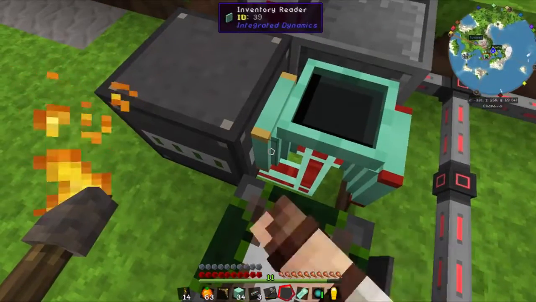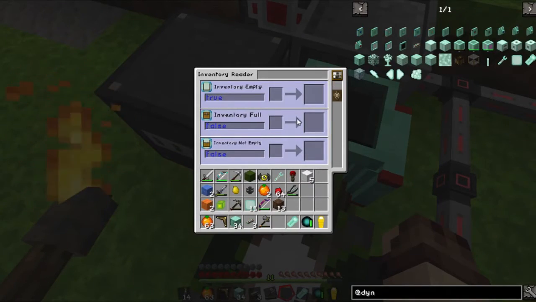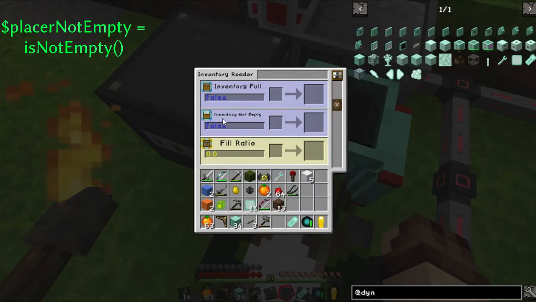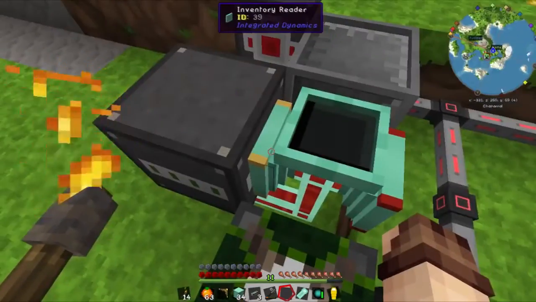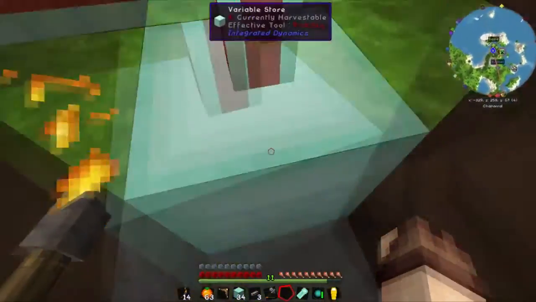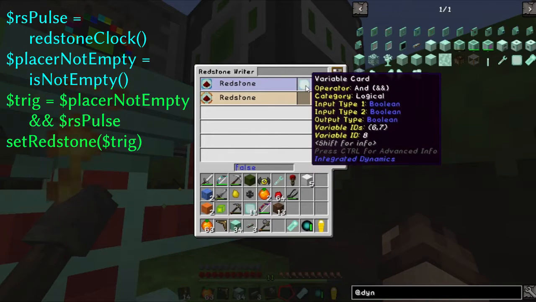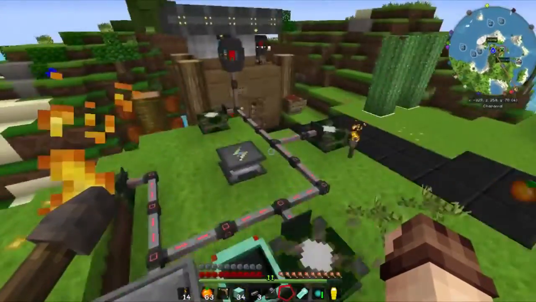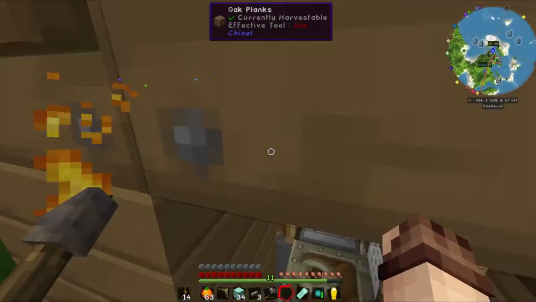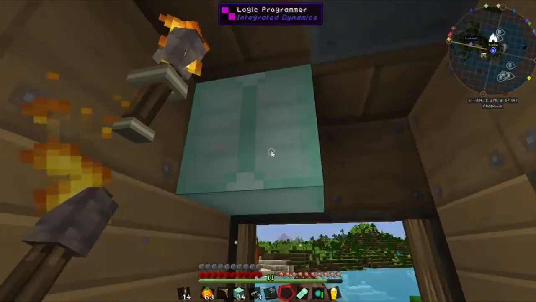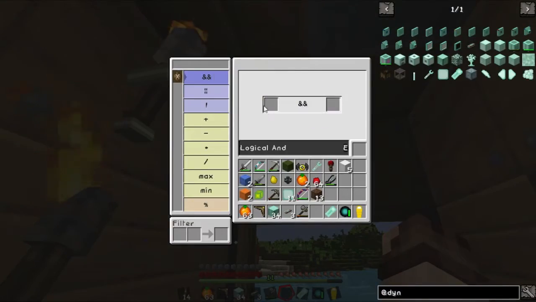And over here I have another variable which is set to inventory is not empty. So this returns a boolean. I've combined these two together, and it's what's placed in here. So we've got an ampersand. If we look at how the variables work, go into here. So your ampersand, you give it two booleans, and it will give you a boolean back. So that one there is pretty easy.